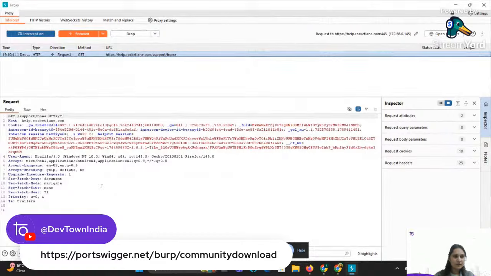You can see over here a GET request has been captured, and you can see the support home, what the host name is, what cookies are captured, what the user agent is, and what sort of information has been captured from that particular request. That is the task of a proxy. I hope you guys are understanding what I'm trying to explain, how you can intercept the data.